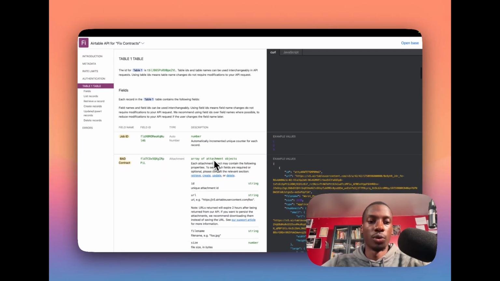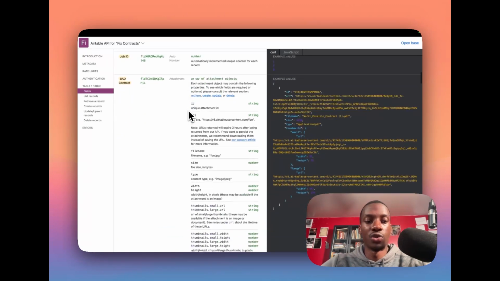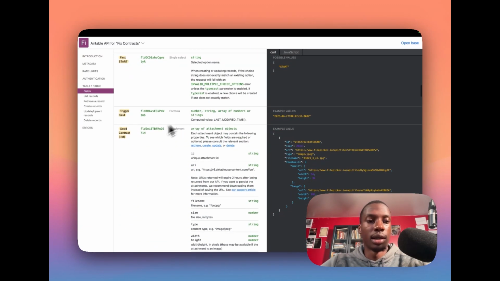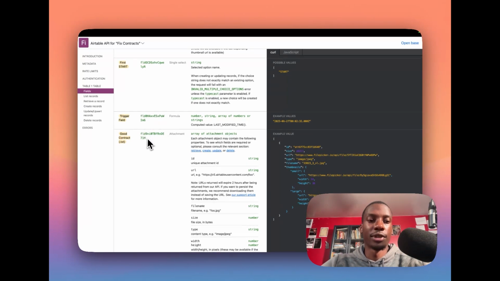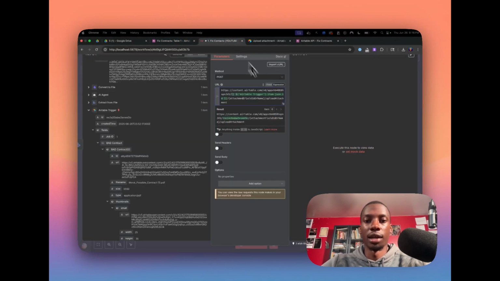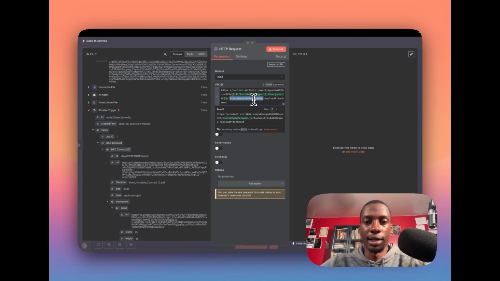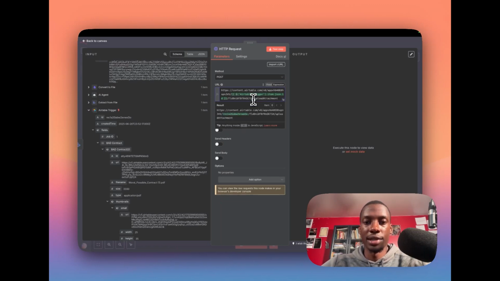So we need to upload our text file into the good contract text field. We can see that the ID for that field is found right here in this second column. I can just copy that, go back to N8N, delete this variable and paste in my upload field ID. Once I have all of that, my URL is properly configured, and I can move on to actually uploading the file to this URL.